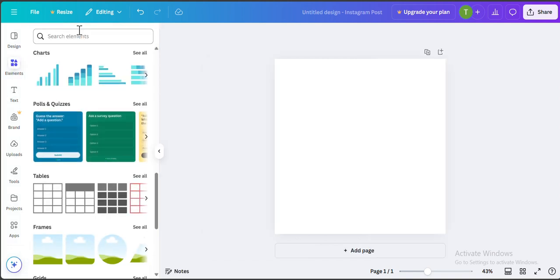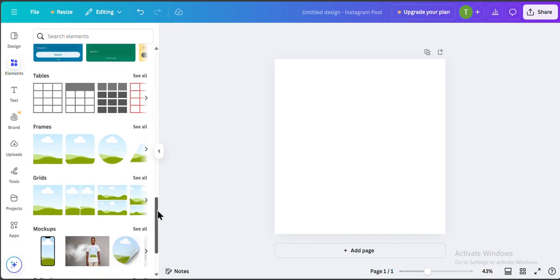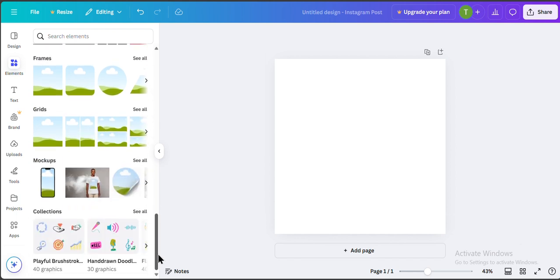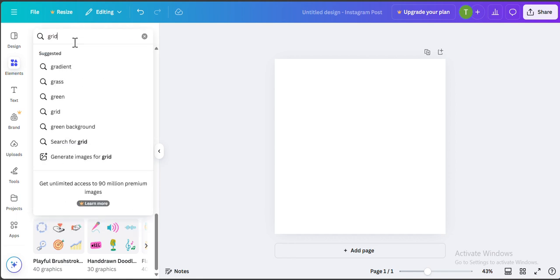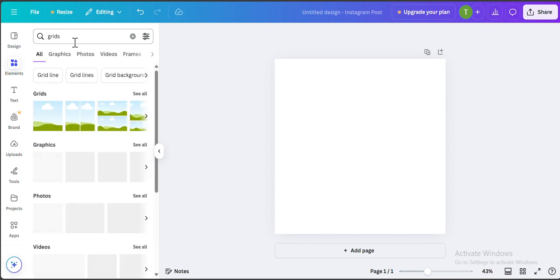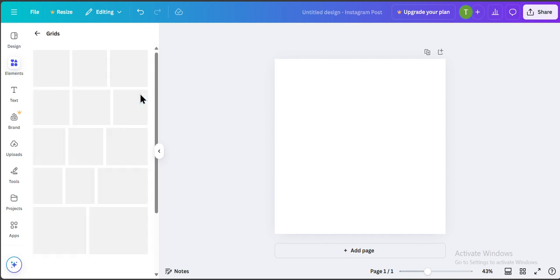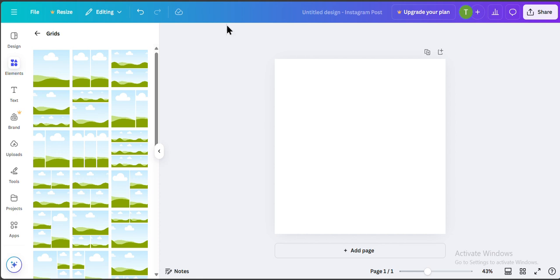Tap on elements and as you scroll you will be able to find grids here. If you cannot find grids, then just search, you have the search bar here. Just tap on the search bar and type grids, then tap on see all and you will be able to find different kinds of grids here. Canva offers various grid layouts like 2x2, 3x2, 4x4, or you can also use custom grids.